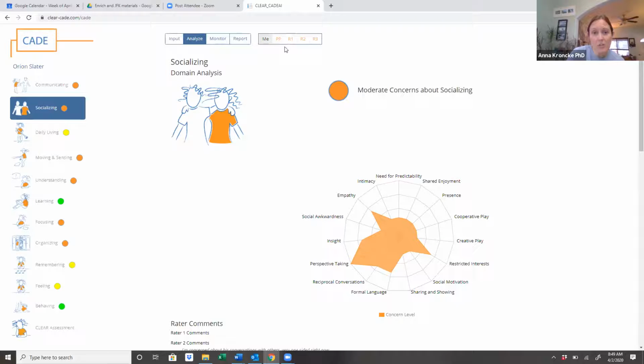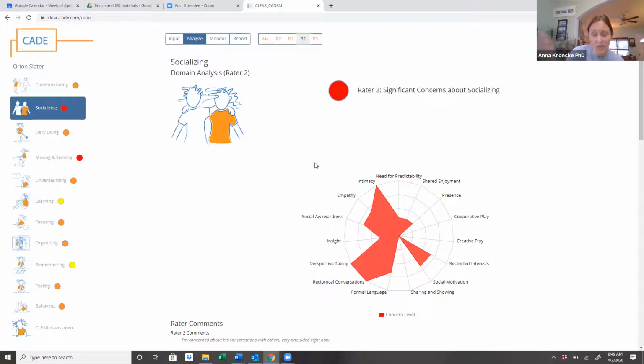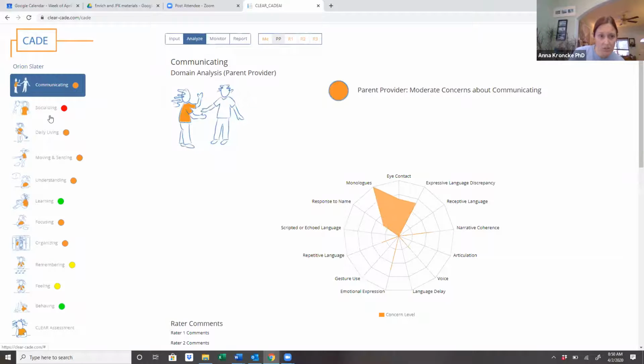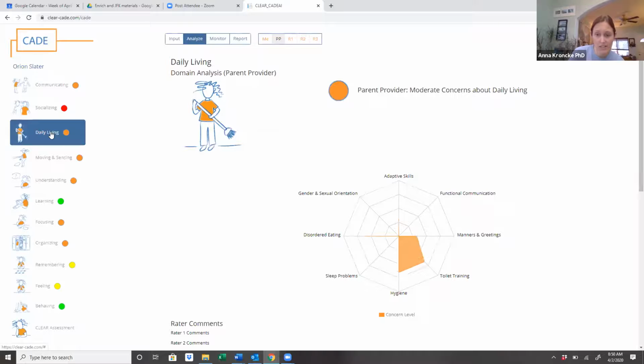And I can also show them, okay, well, this is what your teacher noticed. And this is what your therapist noticed. And I can talk about some of the differences and why I'm saying that a child has certain areas that are more challenging than others. I can show them their own data and say, okay, this is what you're noticing. And we can also talk about overall concern levels. So this parent's very concerned about social behaviors, moderately concerned about communication, moderately concerned about daily living skills.